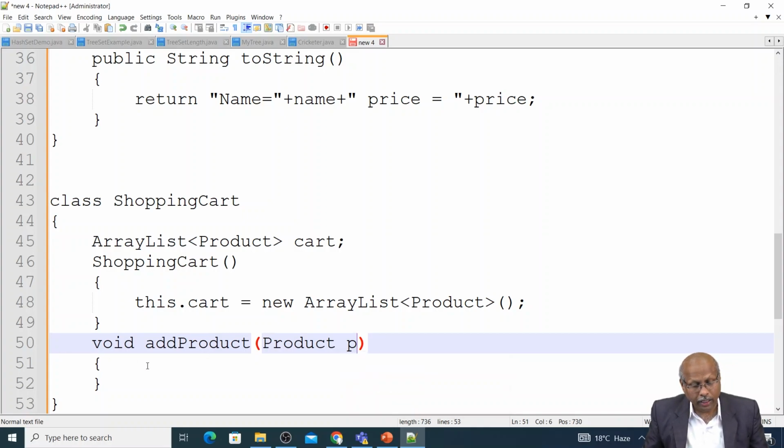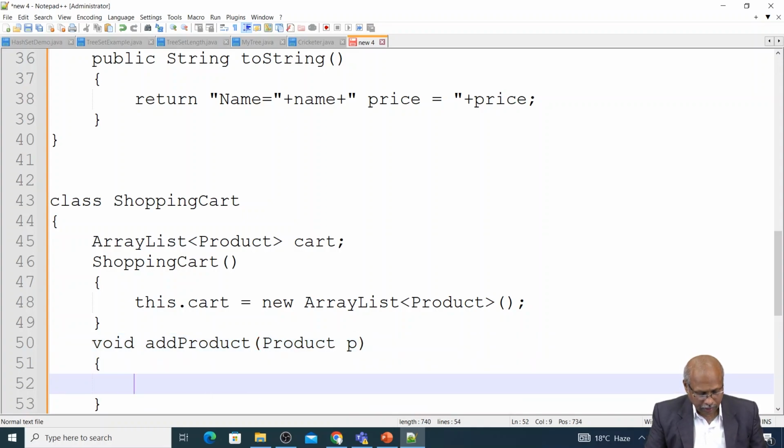Because in my driver code I will write this one. So cart.add(p), there is a method called add. This add is my built-in method of ArrayList. Using this add method, I will be adding a product to the cart.